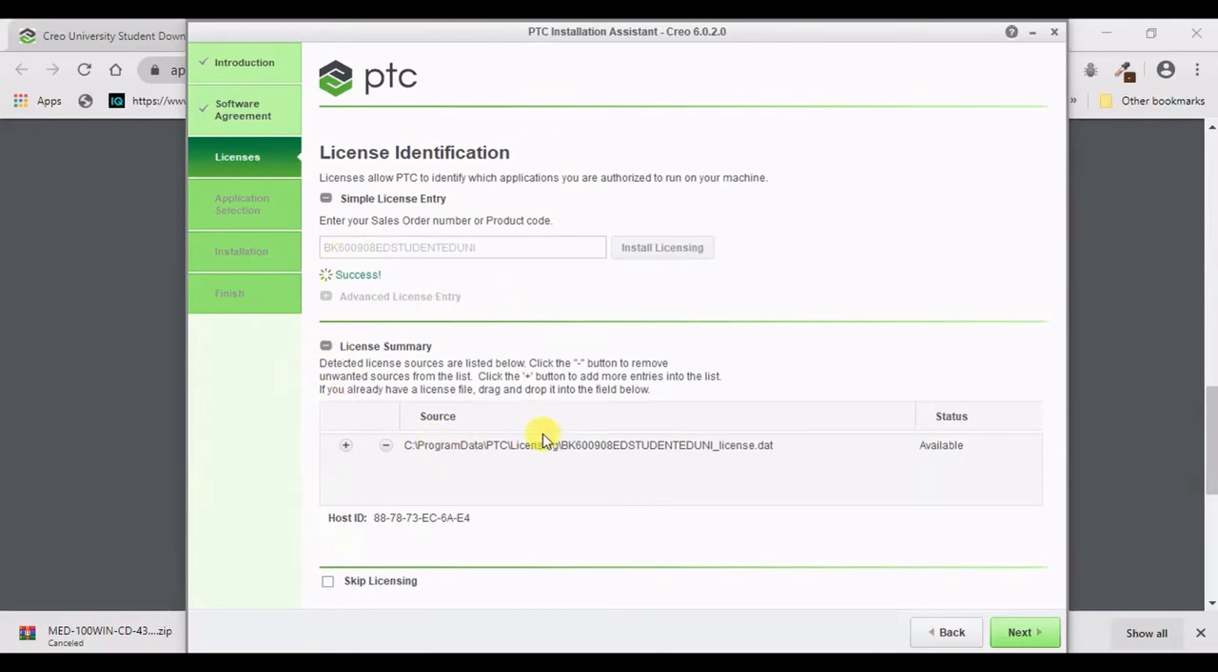Now you can see that the license file is available over here. So just try to press next. Do not try to click on skip licensing, because licensing is most important in registration and working of your software. So you have to see that you get a message of success over here and status available over here. So let us try to press next.